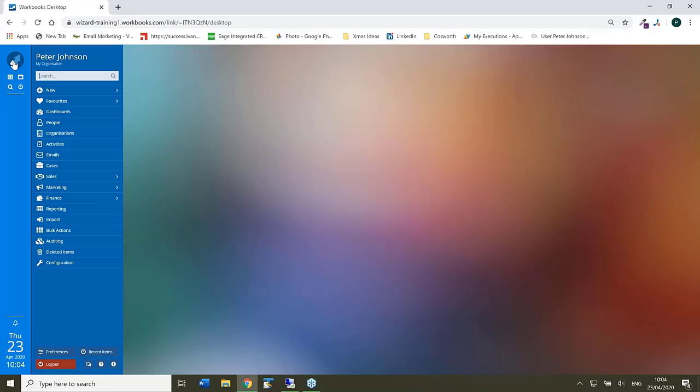So let's have a look at creating a queue. A queue is unique to the type of record. What I mean by that is that a person queue will only be available when you're looking at the people records, and organizations have a queue, and cases, and sales leads, and also quotes. Every record type in the system uses queues or can use queues. My example is going to be sales leads.